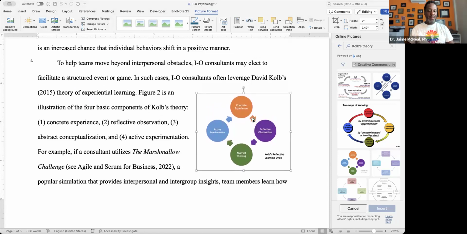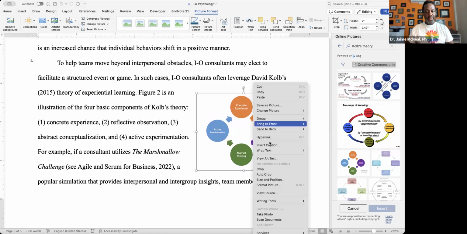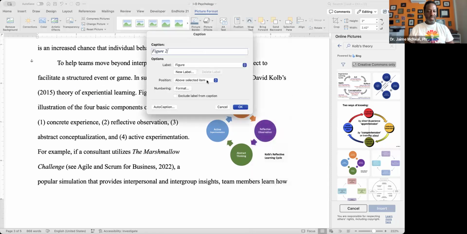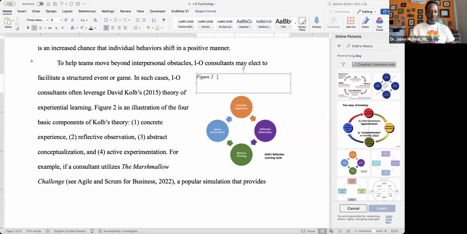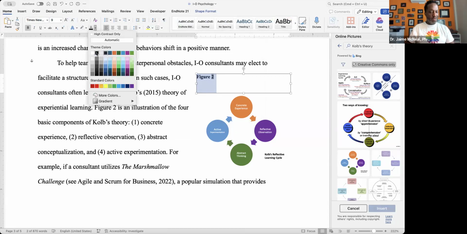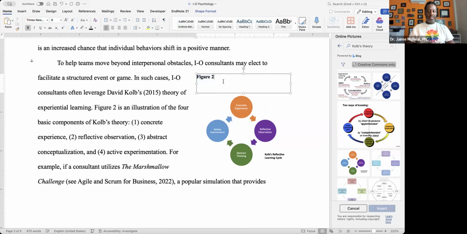I have to add my caption, right mouse button, insert caption. Sometimes it says the figure is going to place it below. You have to make sure to select above. Figure two, there it is. All right. Remember, highlight it, turn off italics, turn on bold, make sure the font color is black, hit return, put in italics, give the figure a title, Kolb's Experiential Model.